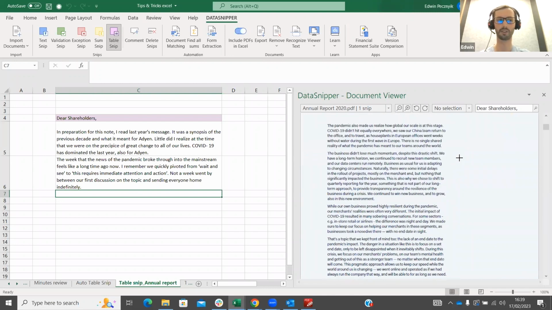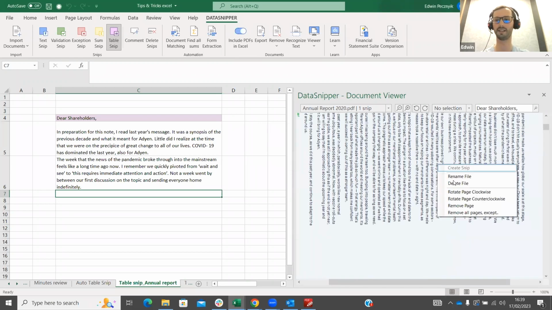Now you have the option to do that by right-clicking on the page which you want to rotate, and you can see these options. You can rotate the page clockwise. If you click on that, it will just take a few seconds to rotate it. You can rotate it counterclockwise.